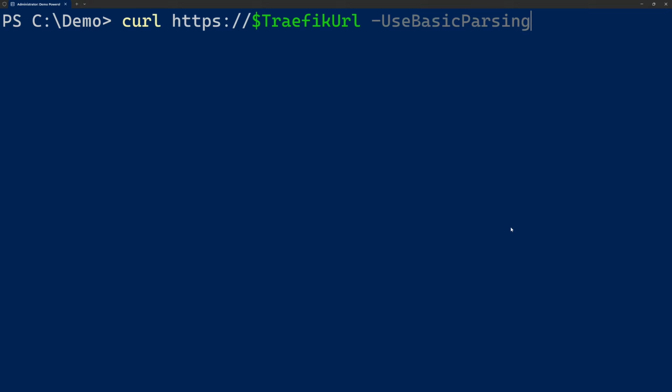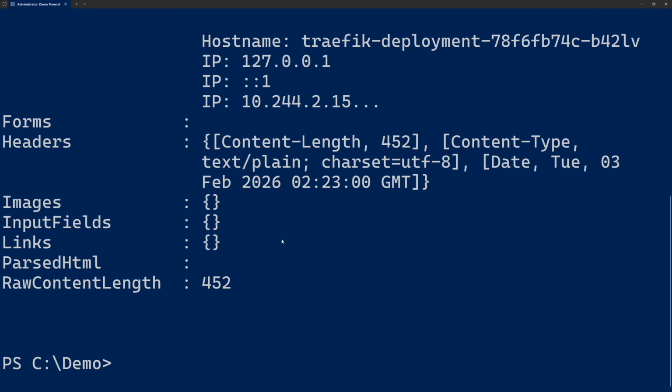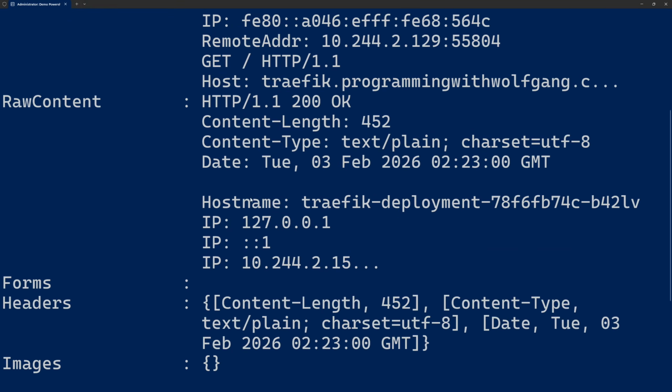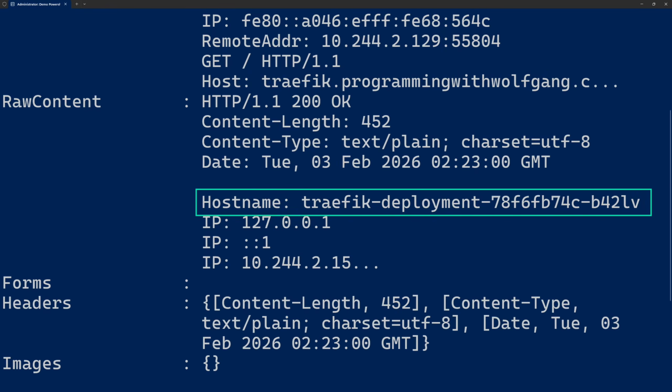We can just do a simple curl. We're using HTTPS and our URL. Here we can see we get HTTP 200. So everything works as expected. We have here our URL, that's the traefik.programwithwolfgang.com, what we configured before. And we can see here our pod is the traefik deployment. That's the one from the test app we just deployed.